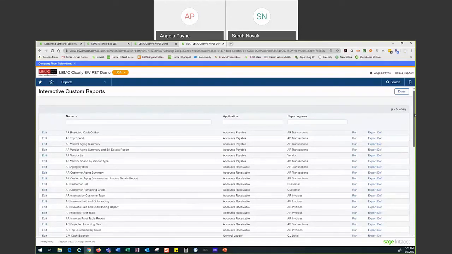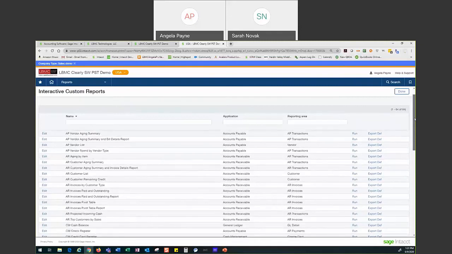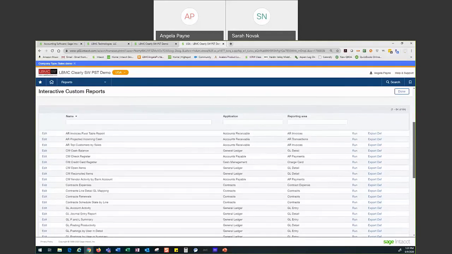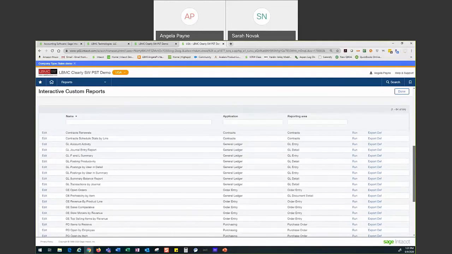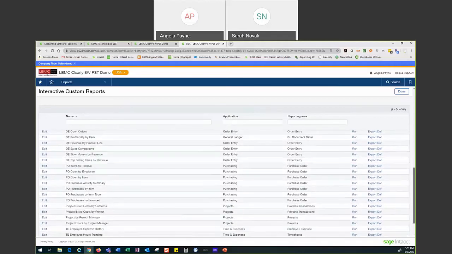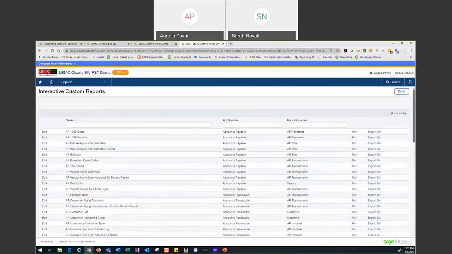Intacct is continuing to build additional reports and add those. They just automatically add those to the environments of anyone who has purchased a subscription to Interactive Custom Report Writer. So there's not anything that you have to do on your side to get access to those additional reports. They just automatically add them to your environment. So you may periodically see that number increase. But these are several of the standard reports that would be available, and a lot of these, I think, are very beneficial. So I'll show you a few of these, and then I'll show you some of the demo.